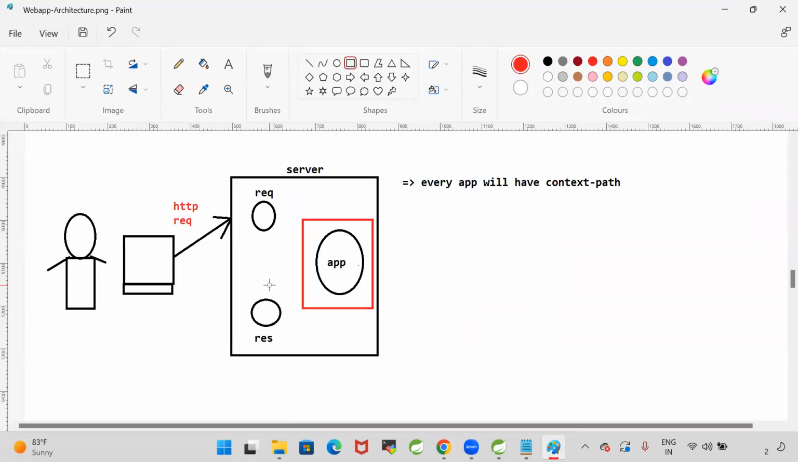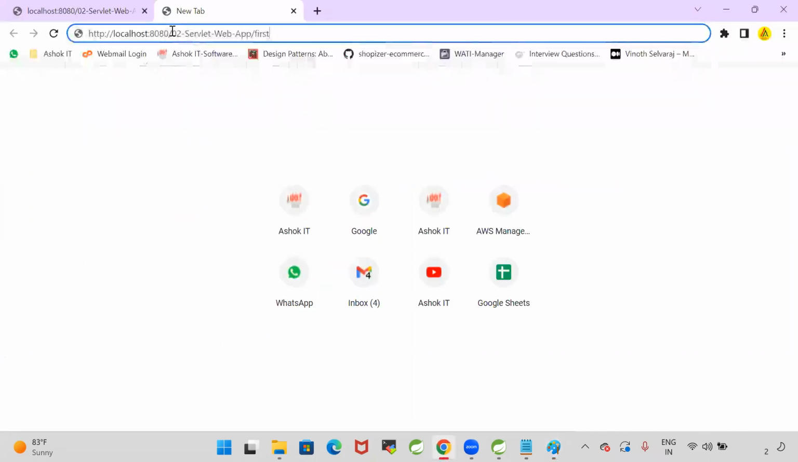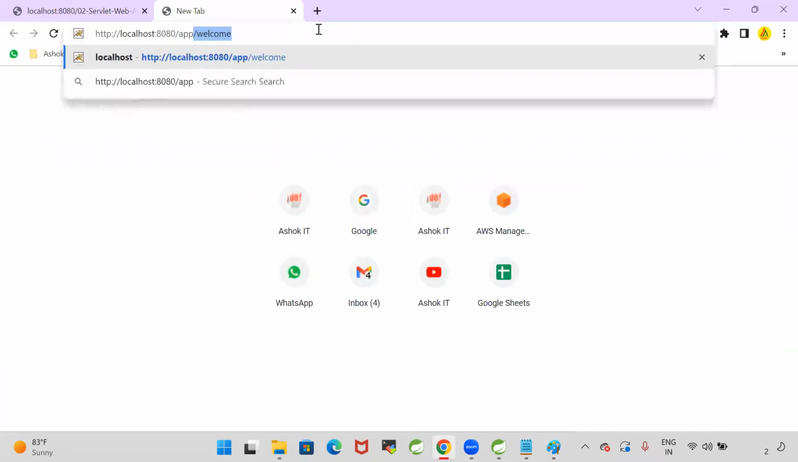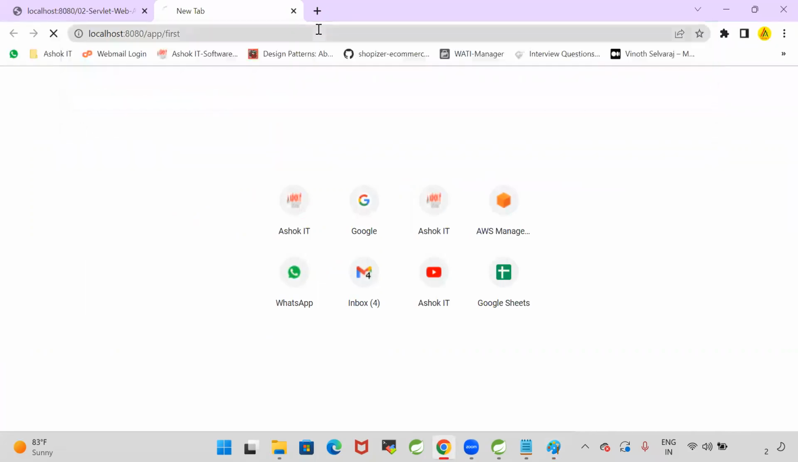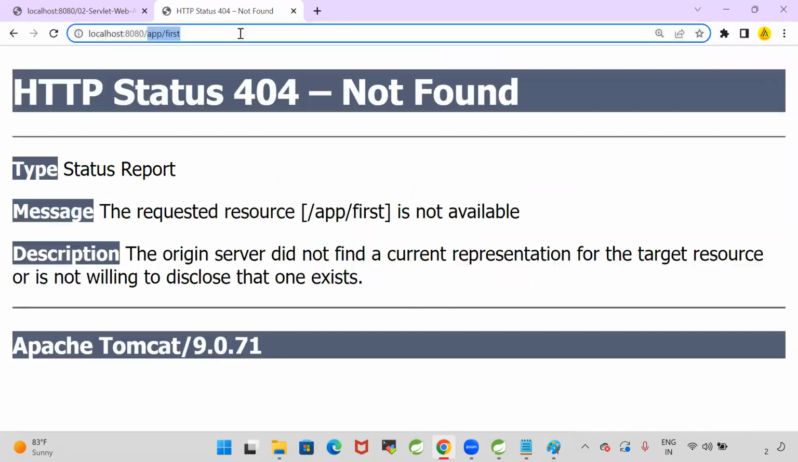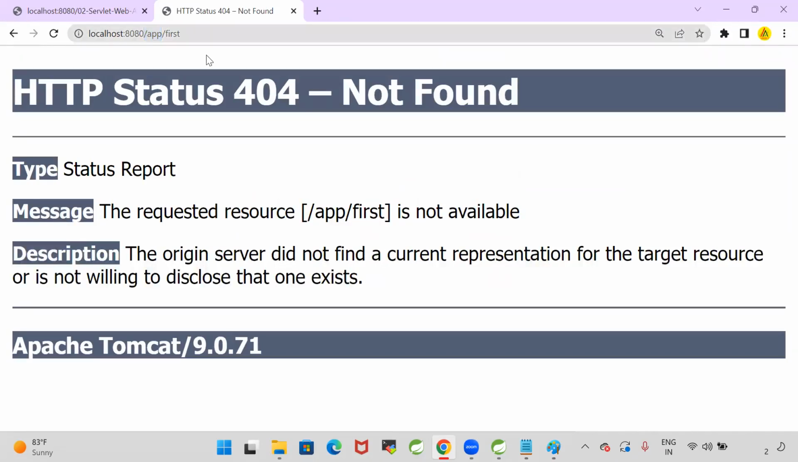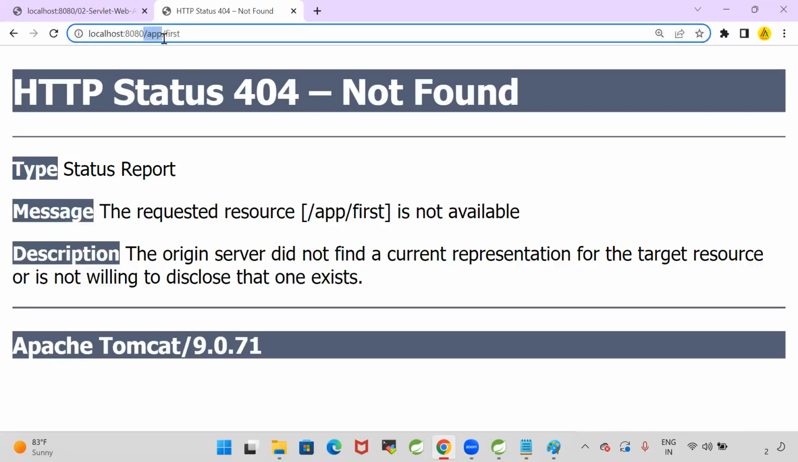It is going to understand that by reading the initial request line and URL pattern. What is the context path? What is the URL pattern? So now, suppose for example, I am giving it as app/first. Then what will happen? What is the app here? It is the context path. Is there any application running with this context path?